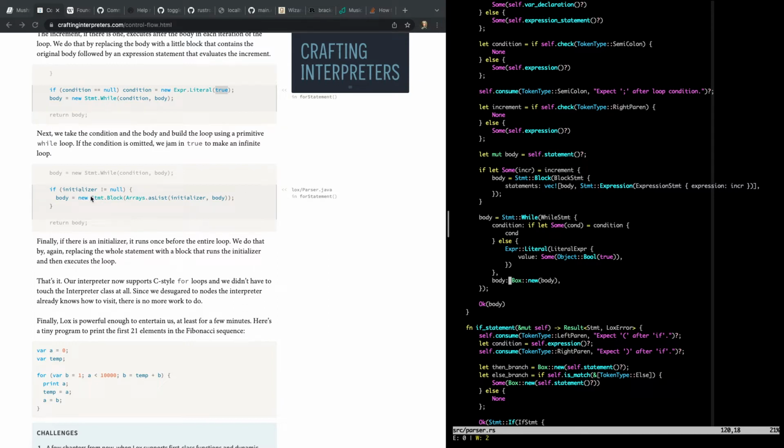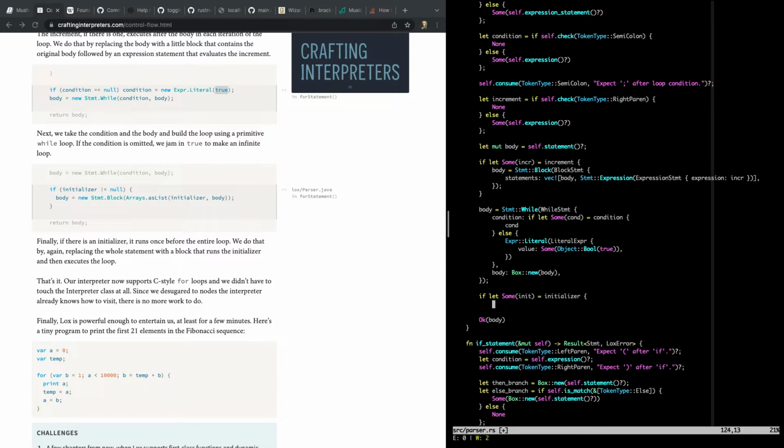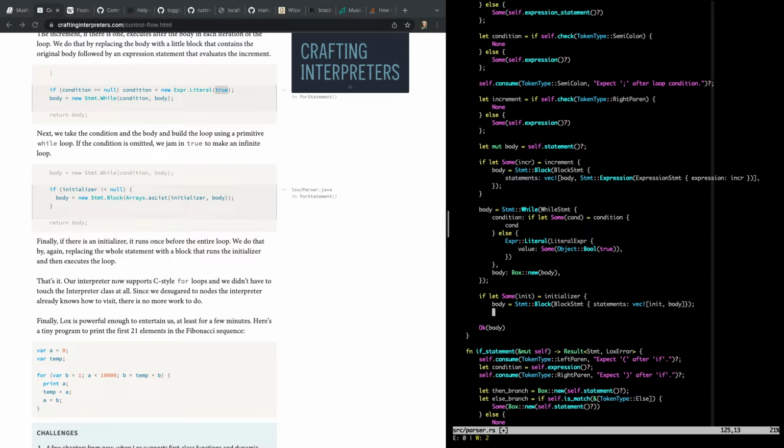Right, and then we have the initializer. So if initializer is not equal to null, if let some init equals initializer, body is equal to Statement Block Statement, and it's just going to be statements, which is the vec of init and body, and then we return body.